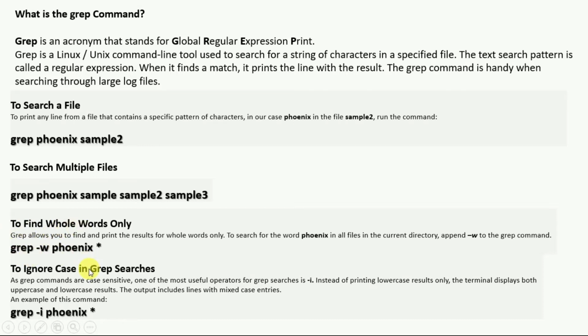Okay, so next, the most important one: ignoring case in grep searches. We need to use this option in our solution for this question also. We can use the i option for case insensitivity. Grep commands are case sensitive. One of the most useful operators for grep searches is the i option. Instead of printing lowercase results only, the terminal displays both uppercase and lowercase results. So we can ignore case sensitivity. The output includes lines with mixed case entries. So we can use grep with the i option and a particular text or string.